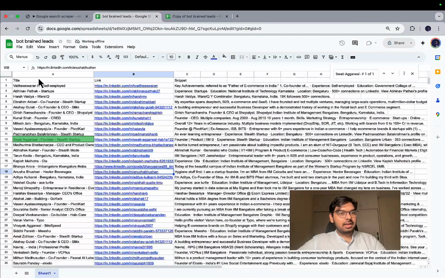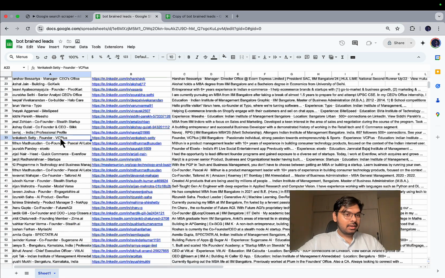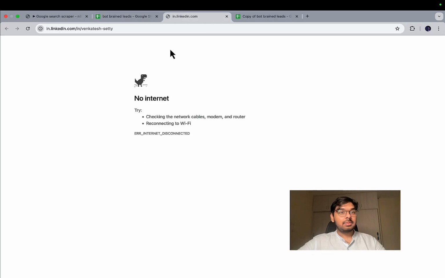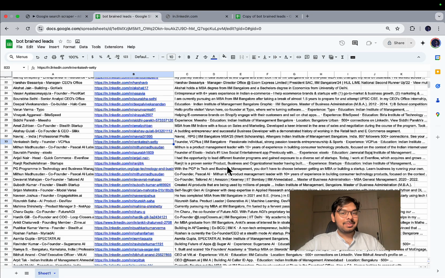If you see, I have a list that I've created, and I already have a lot of folks populated. This is the kind of sheet that we'll be building. If you see someone named Venkatesh Sethi, founder of VC Plus, you can go to their LinkedIn profiles. Sorry, my internet is down for a second. I'll get back to that.